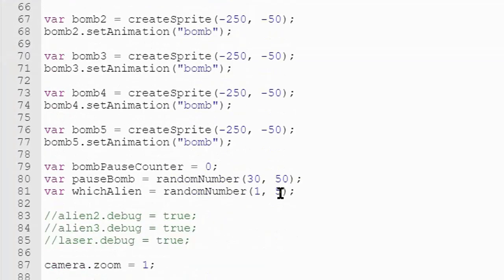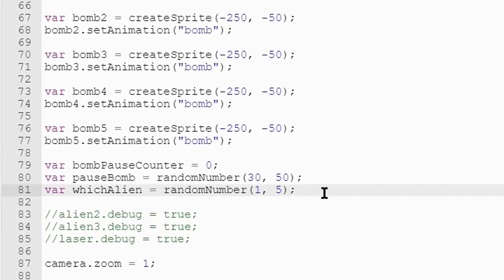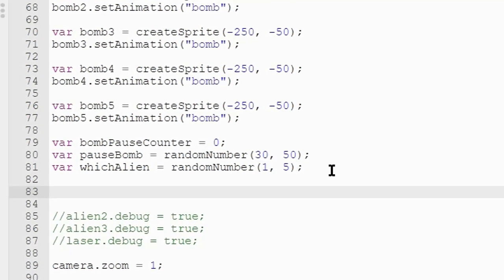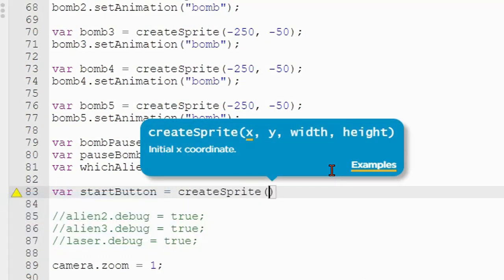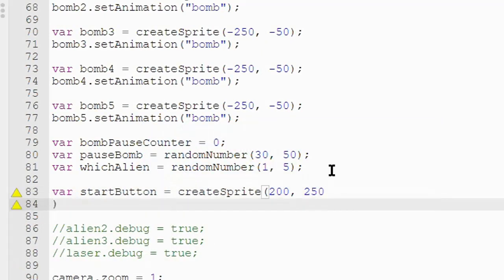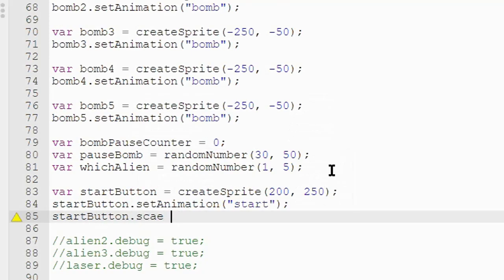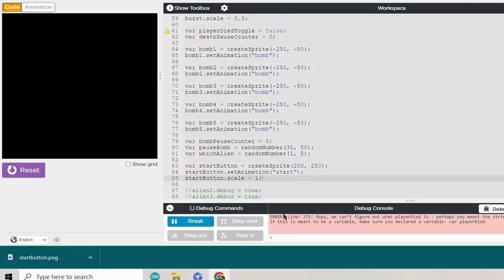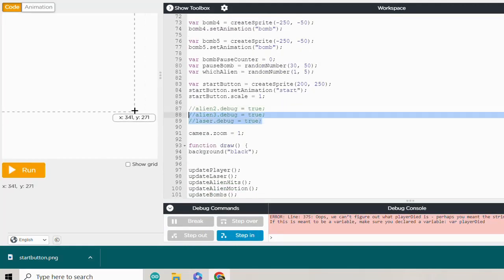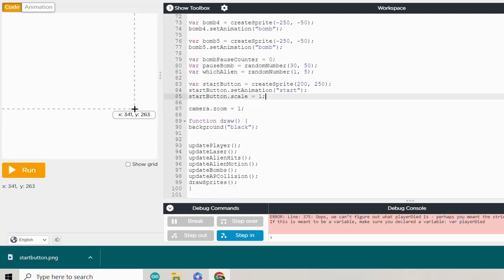But let's finish adding sprites, and that's going to be way at the bottom. I'm going to go down here and add the start button. I'm going to start that at 200,250. That should do it for the start button. Let's see if that shows up. Nope. Oh, we got to fix all those variables we just changed. We'll test it in a minute. I'm going to take out these debug commands because I haven't used them forever.